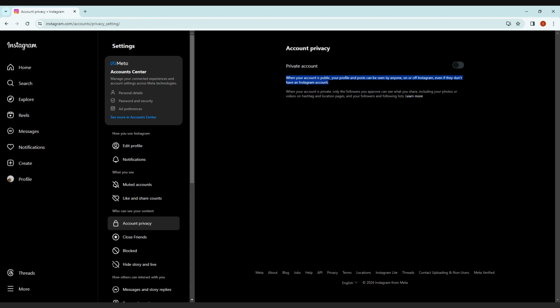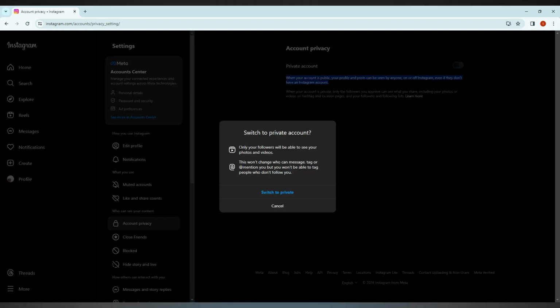So I am going to turn this on. Switch to private account: only your followers will be able to see your photos and videos, and it won't change who can message, tag, and mention you, and whatever else is needed. Just click on switch to private.